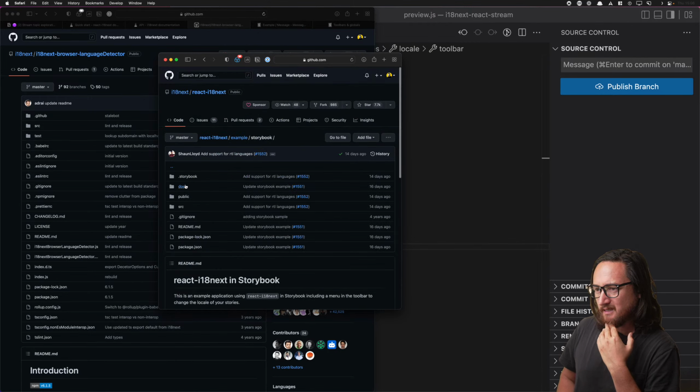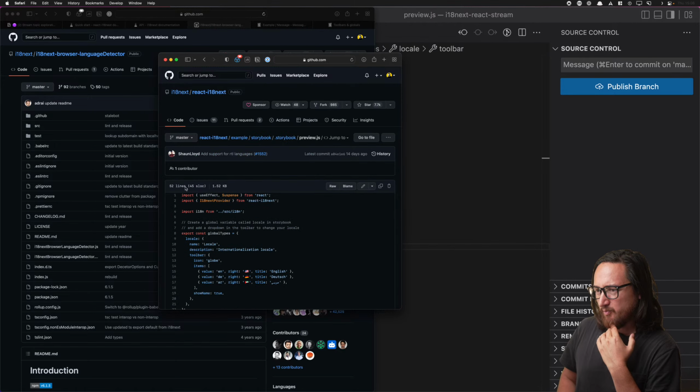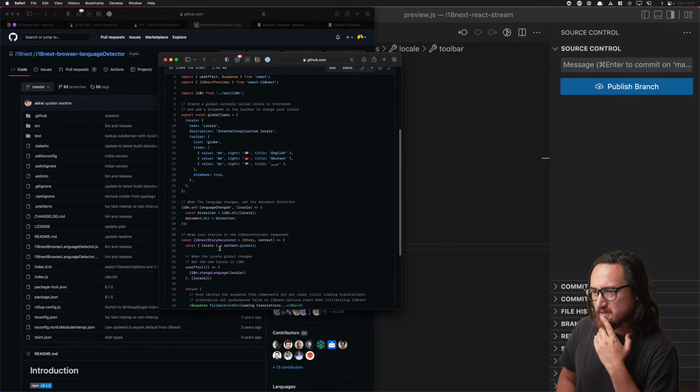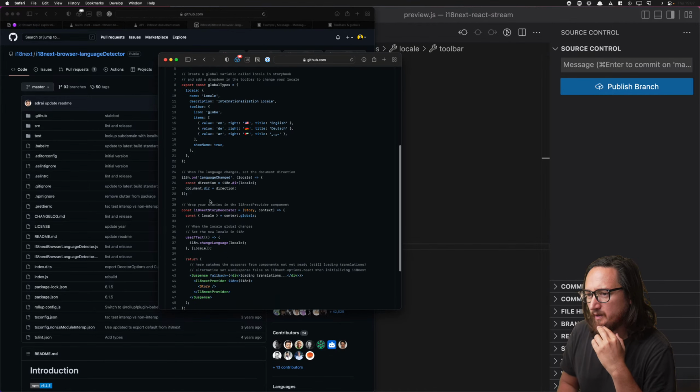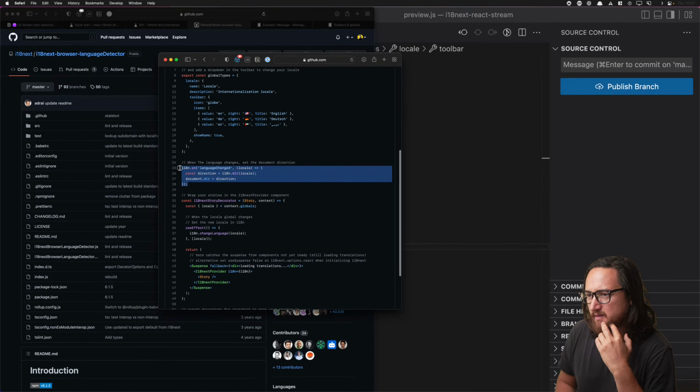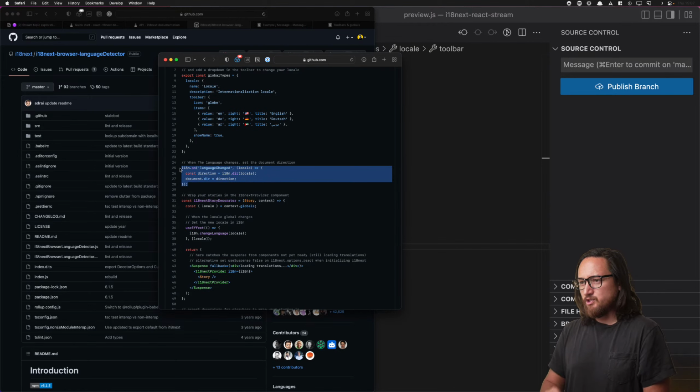So we have storybook examples. Let's see, we're going to go into the storybook. We're going to jump into preview JS and then see what's missing here. Okay, so I think what we're looking for, I think we're importing everything that we need, is this one right here. So when the language changes, set the document direction.